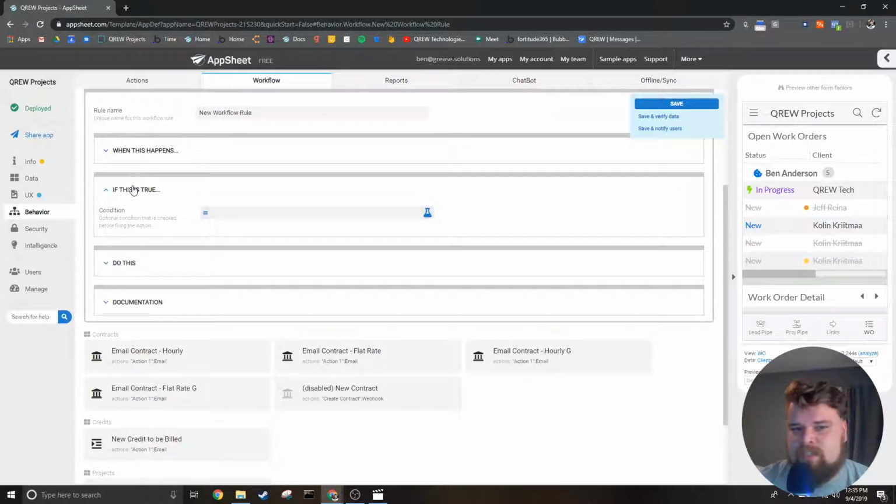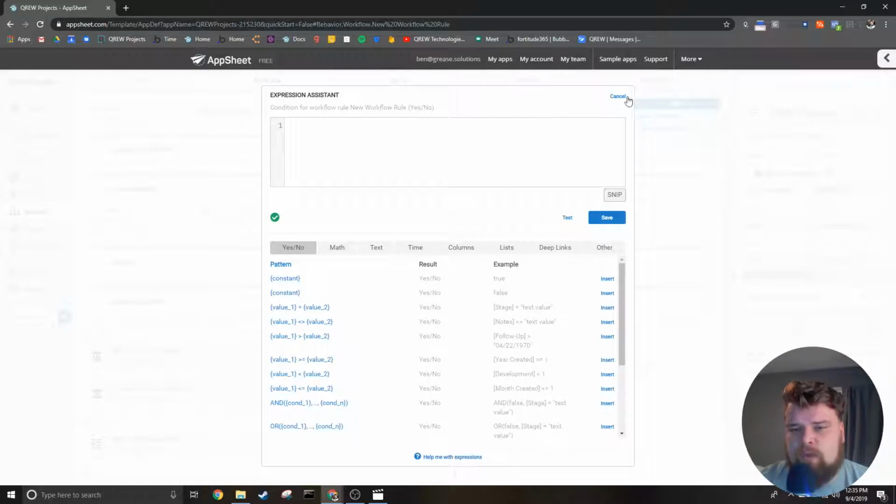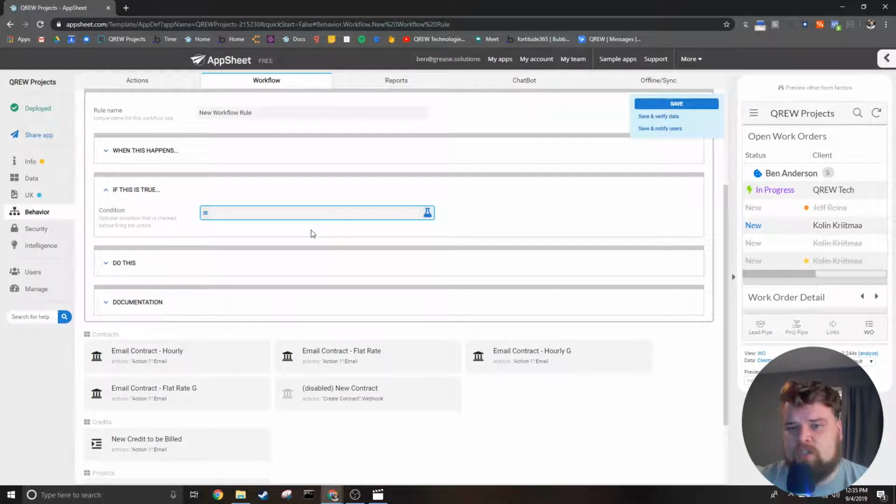Next, we have the if this is true section. This section only contains a conditional that helps you filter down when the workflow runs even further than just the trigger. For example, if you want to only run on updates, but specifically only updates when the status column was changed, this is where you would specify that.